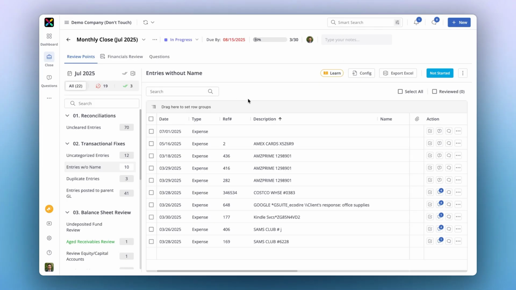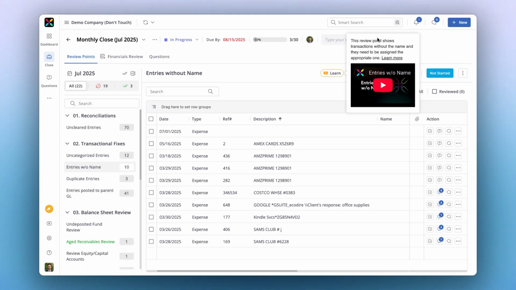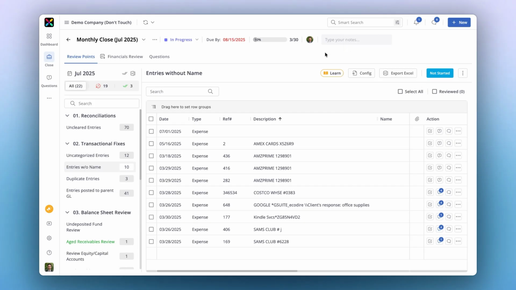In case you do not know what each review point means or how it works, we have this learn button where you can put your mouse. It briefly defines what it is. It also has a video link in it, and we also have a detailed article that explains how exactly that review point works. And based on that, you can take appropriate action.